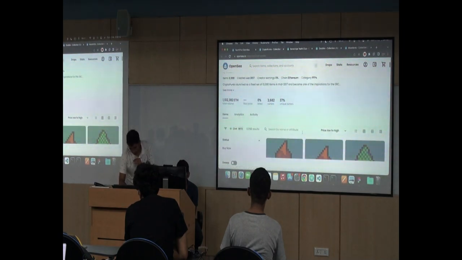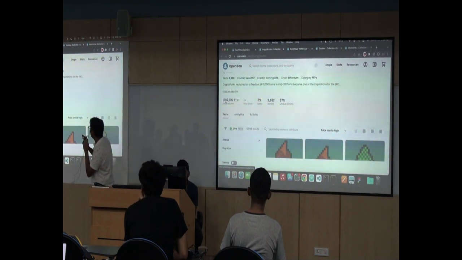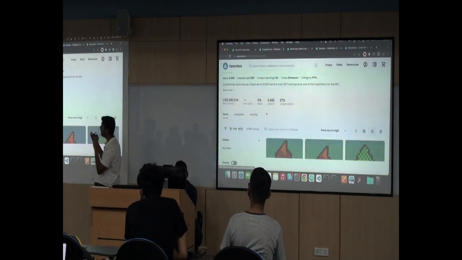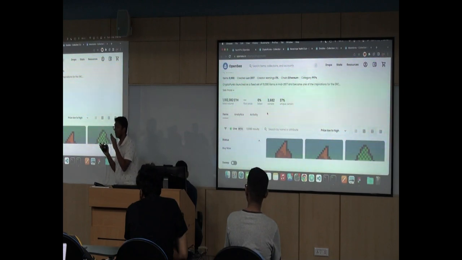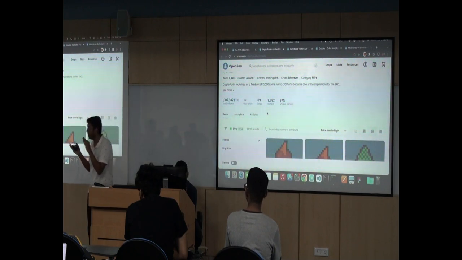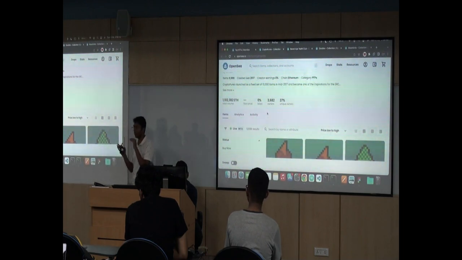So this is the total volume created, so it's like a lot of Ethereum. These are like 368 owners and 37% Unicorn. So basically what I'm trying to say is a lot of this artwork have value. People see value in that. You might see, you might not see, but today we are going to create something like this using Figma and some scripts.